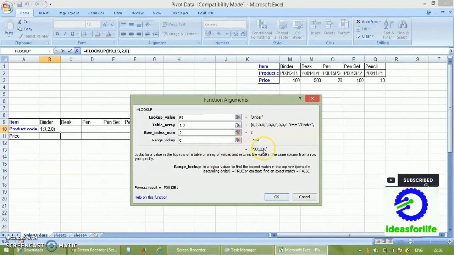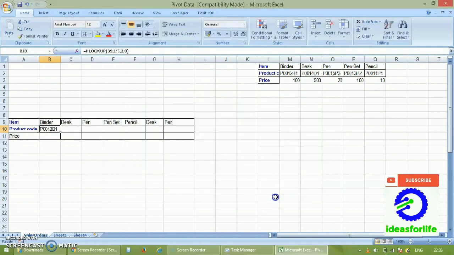Here we put 0 for horizontal, so it will give only approximate data. We press OK, and it will come. Here it is. You drag the same formula to the rest of the rows, and it will reflect the exact result.